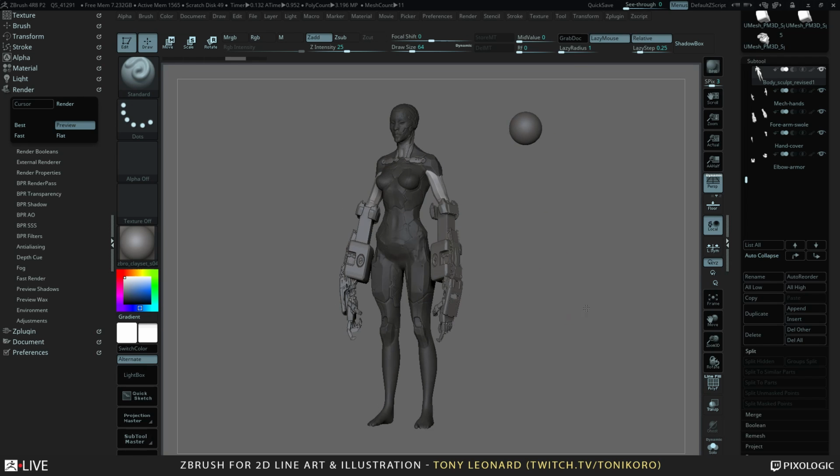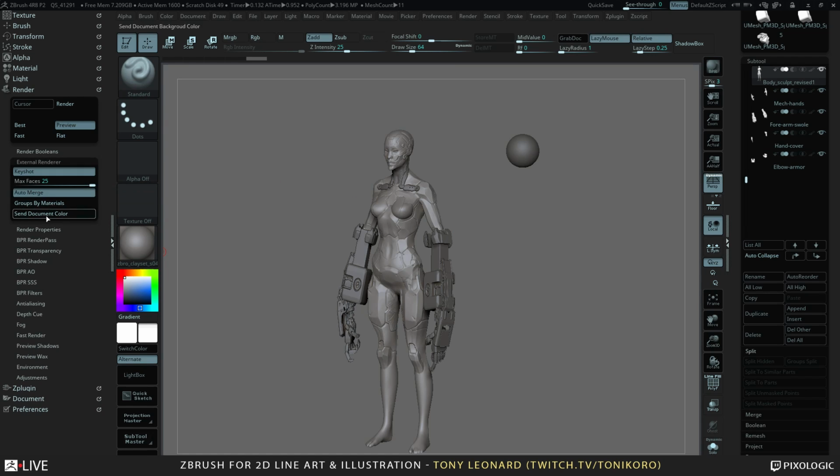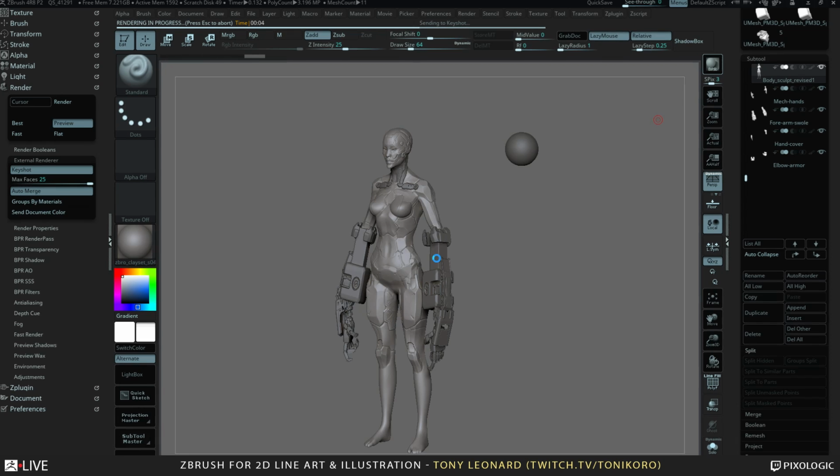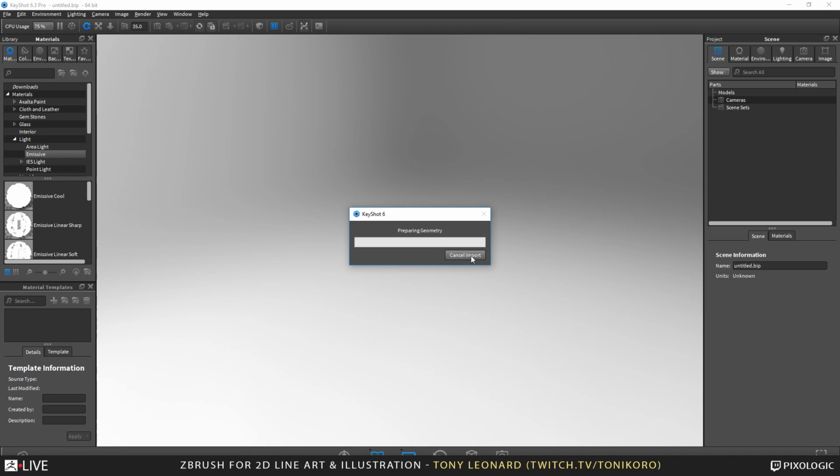Alright? So for now, what I want to just do is go ahead, and since I have everything split up into subtools that I want, I'm just going to go ahead and hit BPR. But before that, you want to check your external renderer and make sure you have KeyShot checked. Whether you do things like painting on materials onto your model, you can also separate and group by materials. But for now, I'm just going to get each subtool as an individual piece into KeyShot, so I'm going to go ahead and hit BPR. And if I flip over to KeyShot, it should be importing that model.